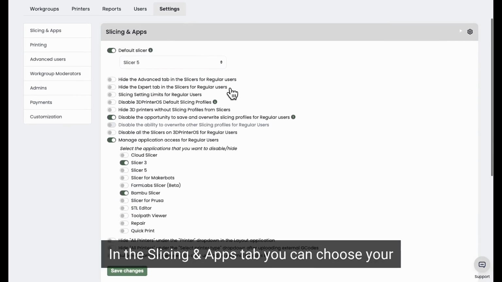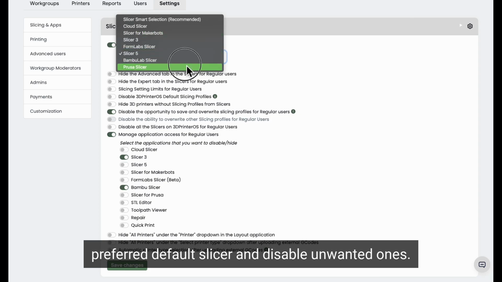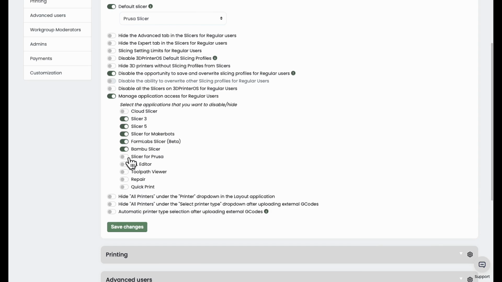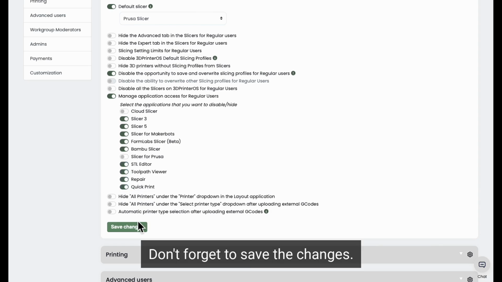In the Slicing and Apps tab, you can choose your preferred default slicer and disable unwanted ones, so your users will not get confused. Don't forget to save the changes.